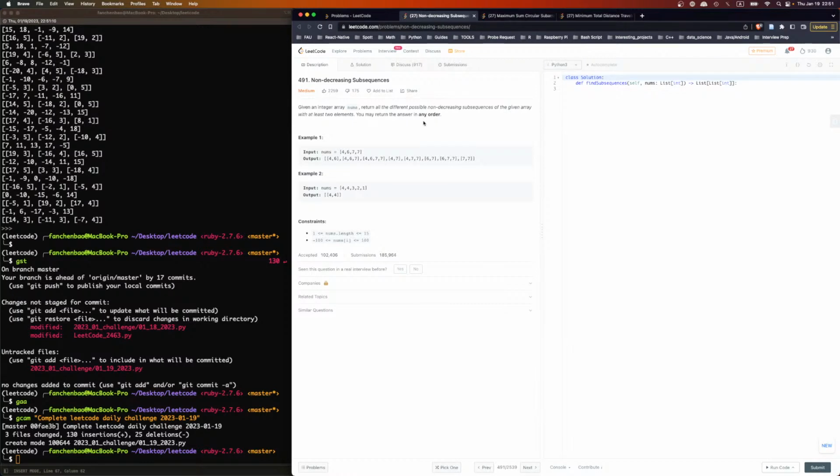What is this today? Non-decreasing subsequences. Given an integer array nums, return all the different possible non-decreasing subsequences of the given array with at least 2 elements. You may return the answer in any order. I think I've done this before. 491, maybe I've done this before. So non-decreasing subsequence, right? So you can pick and choose.